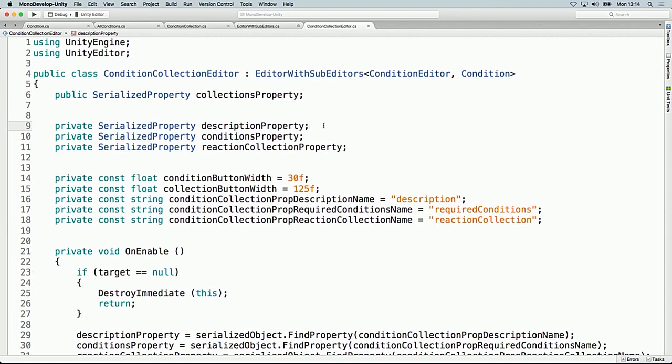Next, we've got some private serialized properties. Those represent the fields that are part of a condition collection. So we've got a description property, we've got a conditions property, and a reaction collection property. Next, we've got some constants, and we're using the same naming convention here that we did before. So our constant strings there are the names that we used in the condition collection. And we've also got some constants which are just the size of some buttons which we're going to use.